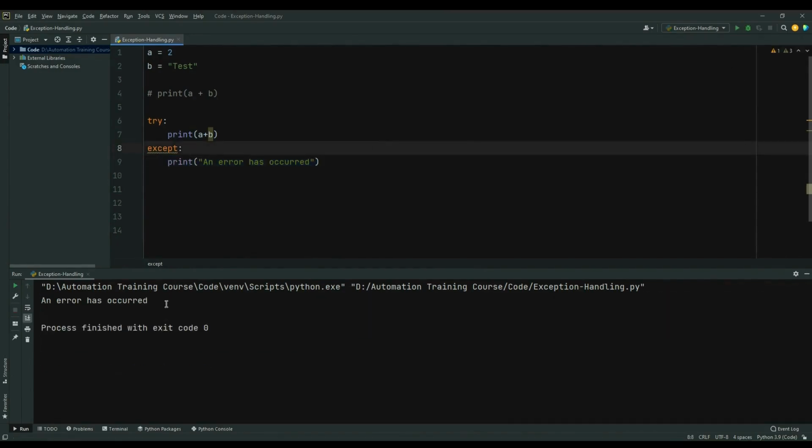As you can see, the code has still failed, but we now have a user-friendly message in plain English instead of all that jargon we saw earlier. This is extremely useful from a user experience point of view.